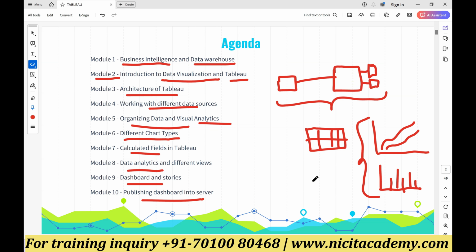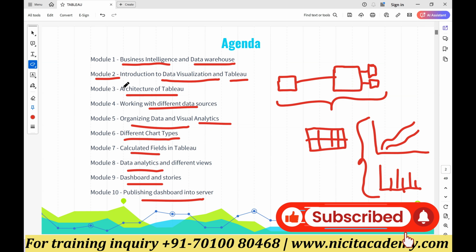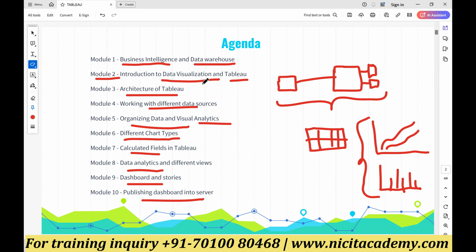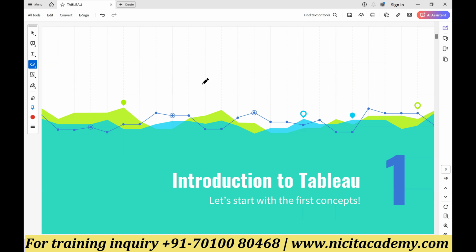So these are the different topics we'll see one by one, maybe later in different modules. First we will start with introduction to data visualization and Tableau. This is the module we are going to learn one by one, but in detail. Tableau also has versions. Each year we have some versions, and 2024 is the latest version.